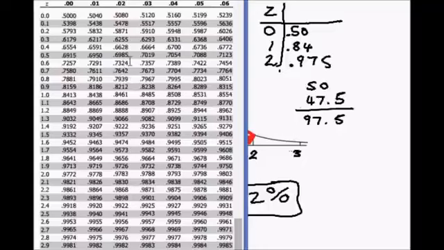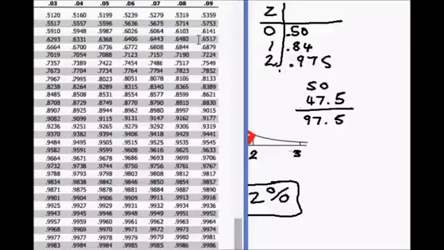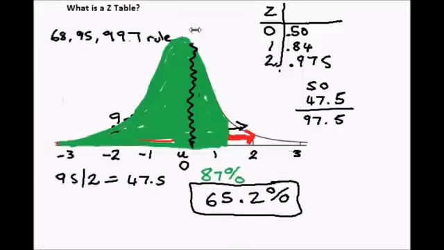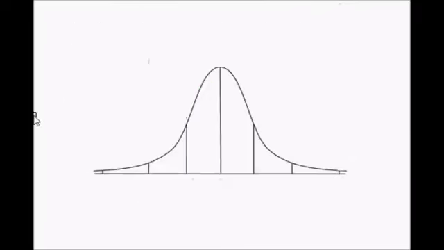I'm going to look in the center of the table for 65.2, or as close as I can get it. I've got 64.06. Looks like the closest I'm going to get it is here. It's on the 0.9 column and the 0.3 row, so that would be 0.39. So this line right here is going to fall at 0.39 standard deviations.